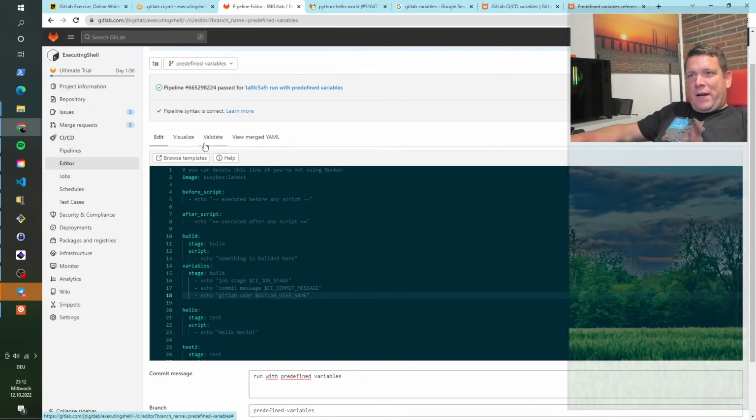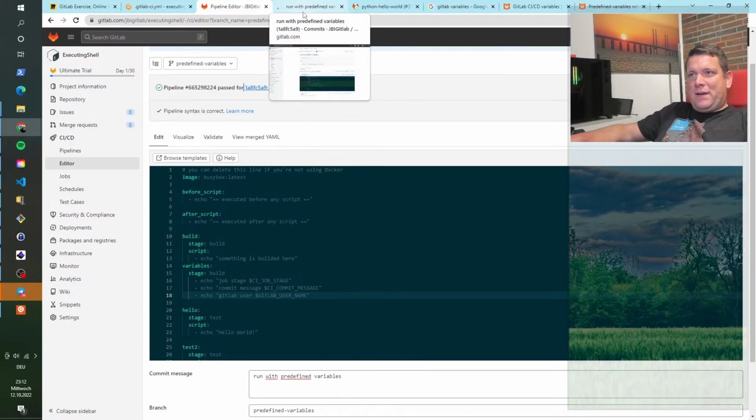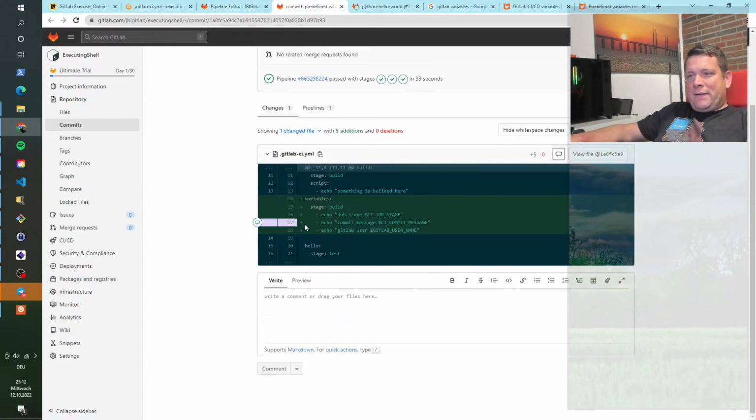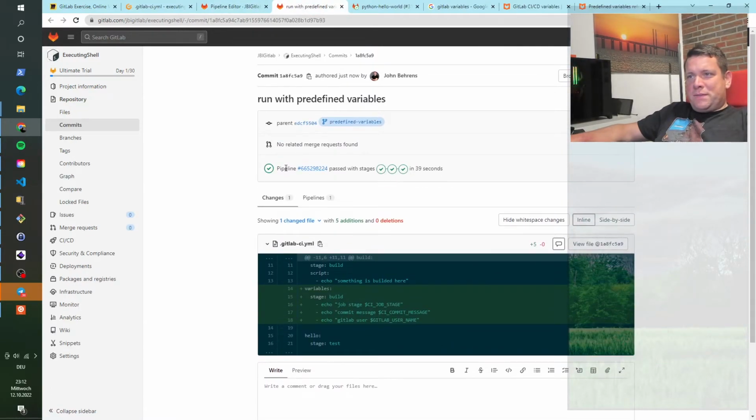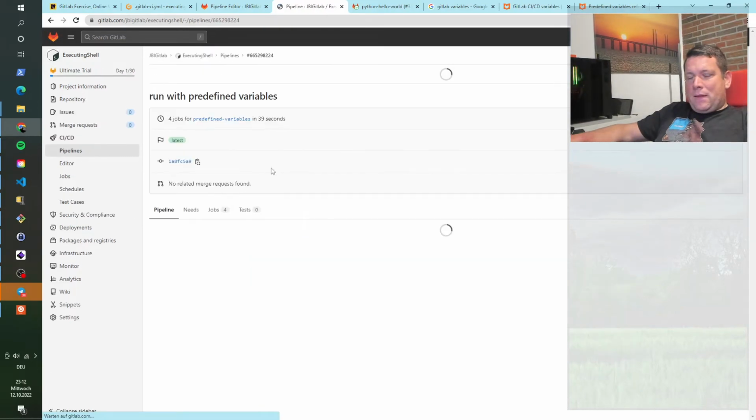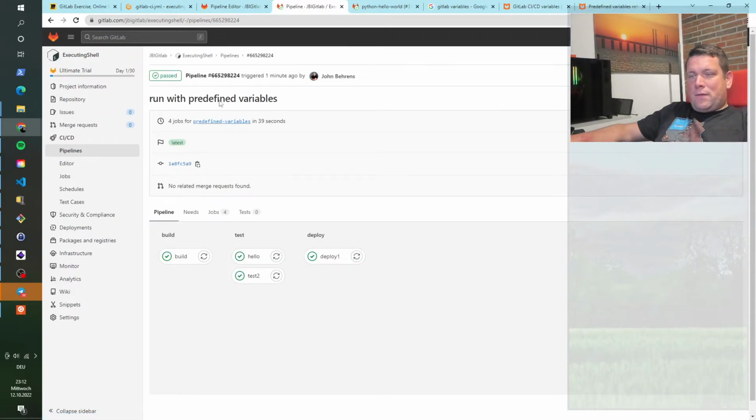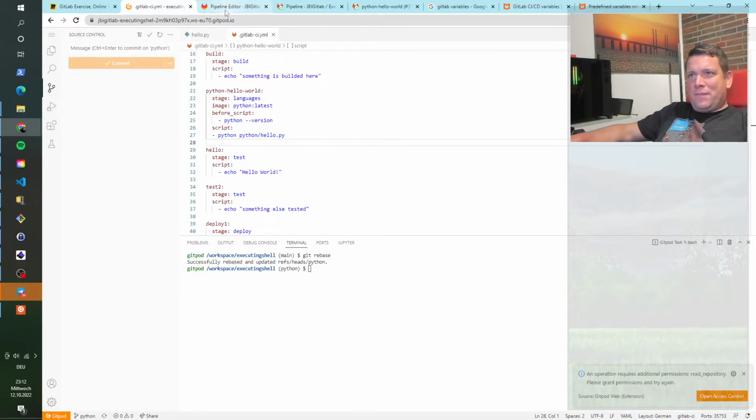Let's see if it's running. It has run successfully, so I can see the update here. And let's see what the output was. The output was nothing, as I did something wrong.